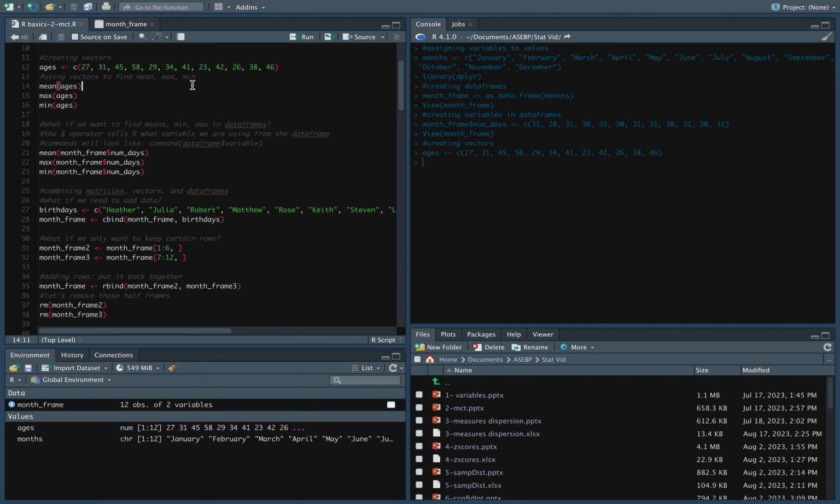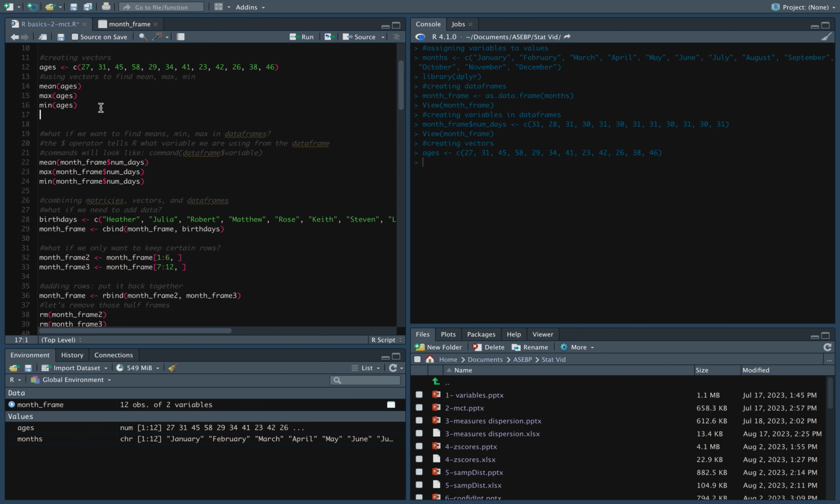Now, using R for our measures of central tendency is very, very easy because it's just the name of the measure, the command, mean, and then the object or the list or the variable that we want to find that measure for. So let's say I want to find the average age in that list of ages that I just created. I would just type mean, parenthesis, ages, and run that, and we find the average of this list of ages is 36.7. We can also find the max age in this list, that is 58, and we can find the minimum age in this list, it's 23.